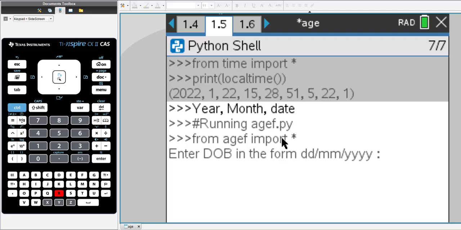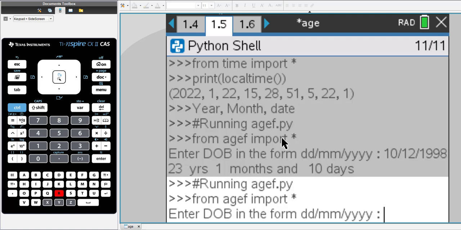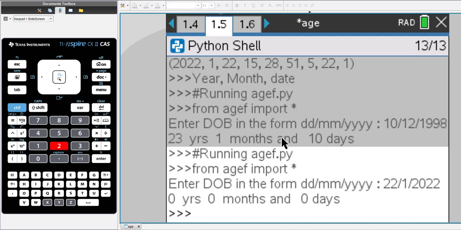So Control R brings me to this screen. Now I'll enter a date, 10/12/1998. And it gives me the age, 23 years, 1 month, and 10 days. So I'm going to run the code again, and I'm actually going to put today's date, and it should give me 0. So 22/1/2022, and it gives me 0.